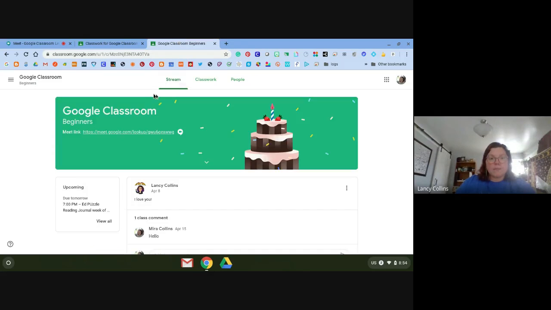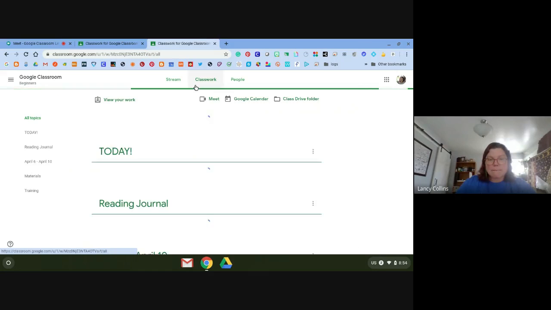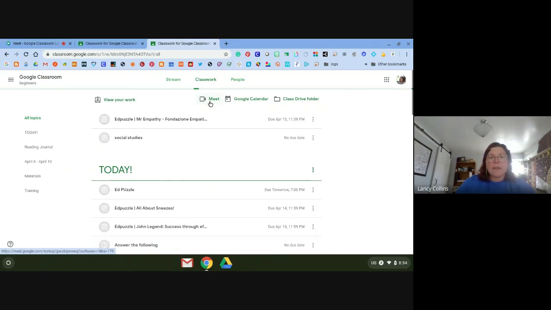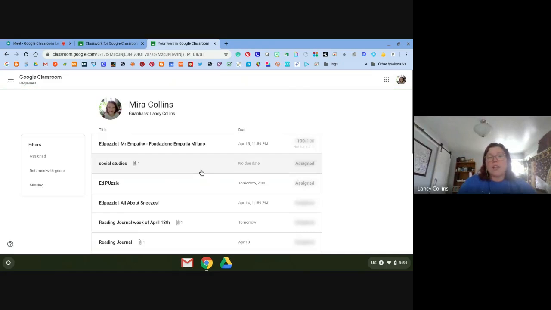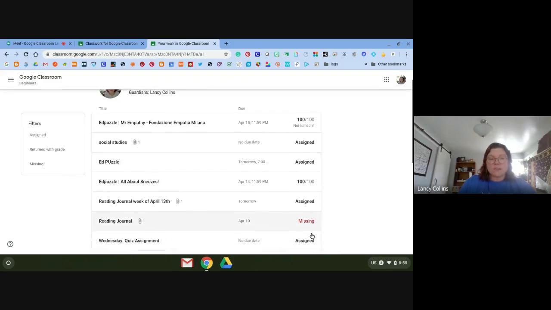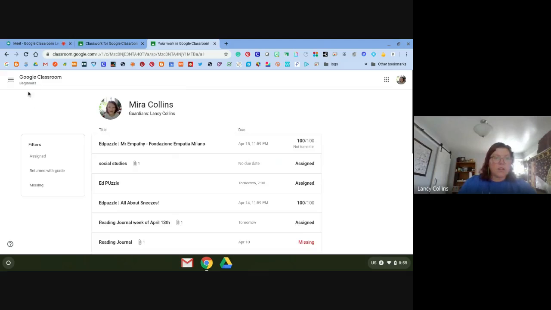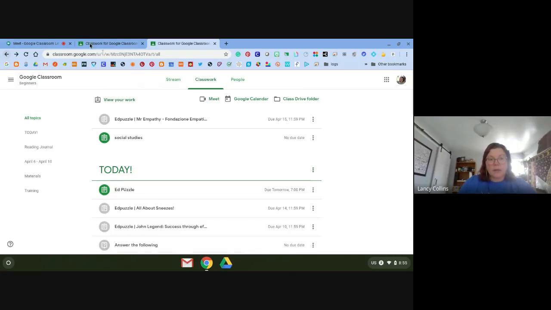Just to show you what it looks like on Mira's end. Mira also has Meet, Google Calendar, and Class Drive folder, but instead of going to everyone's Class Drive folder, she can click on View Your Work, and you can see immediately from just this class what she has done, what she hasn't, right here. She has a 100, this is assigned, this is missing. So this tells me her work just from this class. And this is what we've been doing for her for 2nd grade. I showed that to my husband, and he loves it because now it gives us a perfect step-by-step of what she has to do. So that's there for the kids.